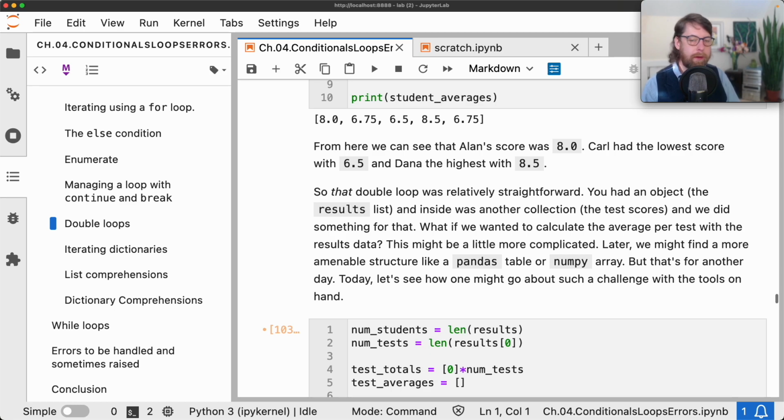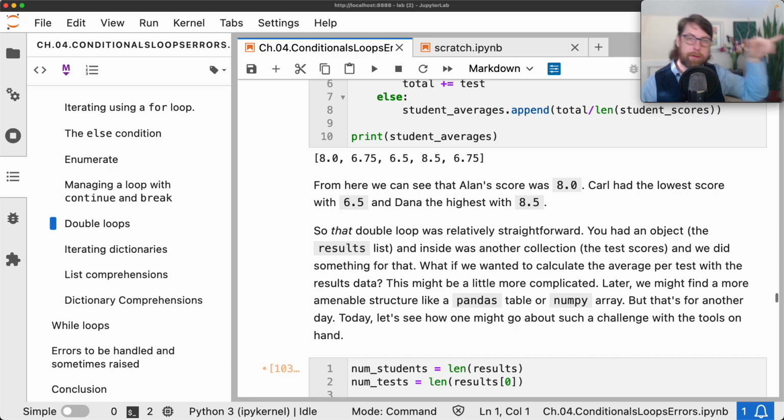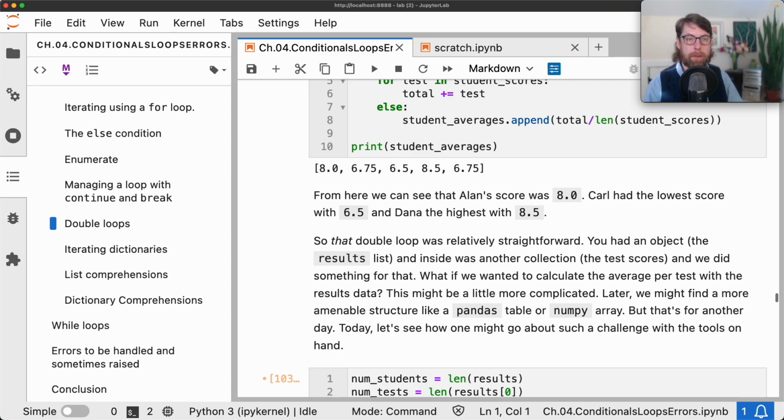Okay, so the double loop above was pretty straightforward because we first went by row and then did something within each row and got some number. But imagine if we wanted to go by column instead of by row. Now that can be a bit more tricky.